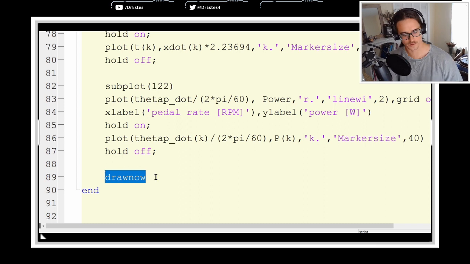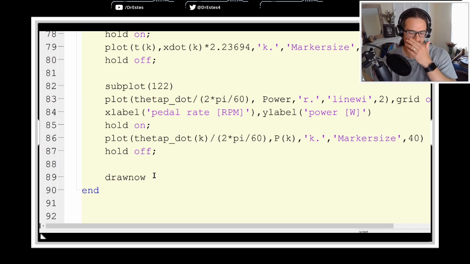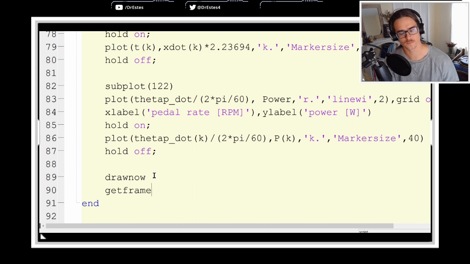And if you want, you can even save the animation to a video. If you're interested in more details on that, you look up the getframe command in the MATLAB documentation, but you can capture each of the frames and save it to a video file. You can even specify the frame rate. It's pretty sweet. So you can make cool little videos and animations and stuff.